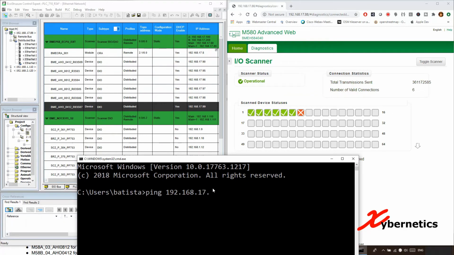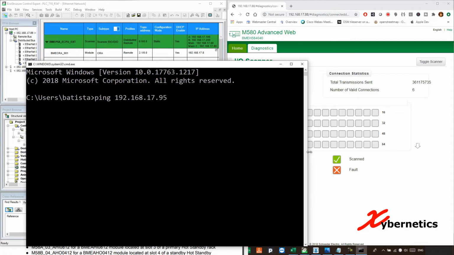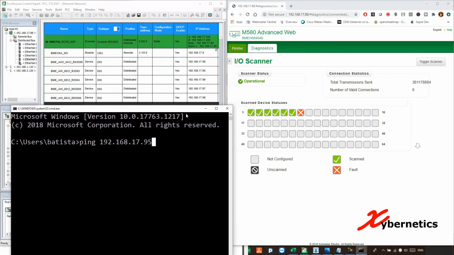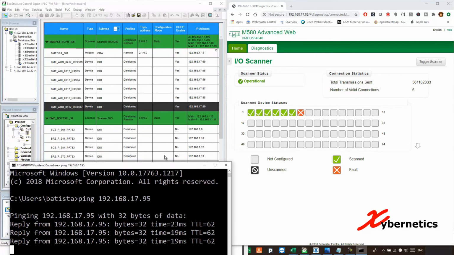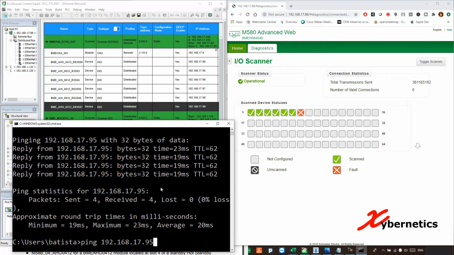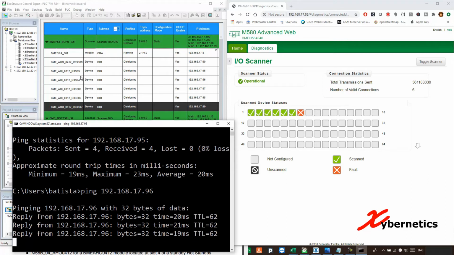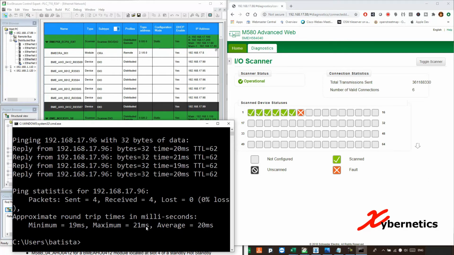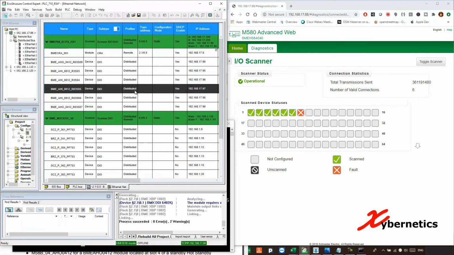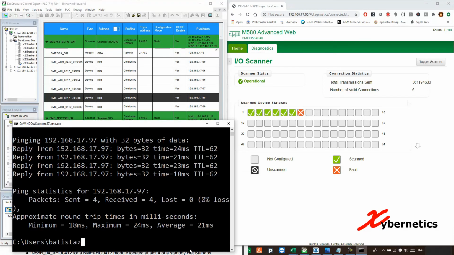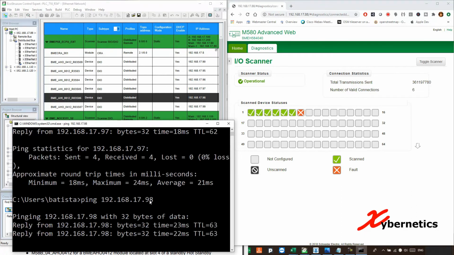192.168.17. Start with 95, I guess, the very first of the row. Let's minimize it here, trying to fit everything into one window. You see it's responding, right? So we'll try 96, 97, and 98. 96 is your second AI card, slot 4. 97 is my slot 5 AI card. 98 is my slot 6 AI card. They are all responding, right?